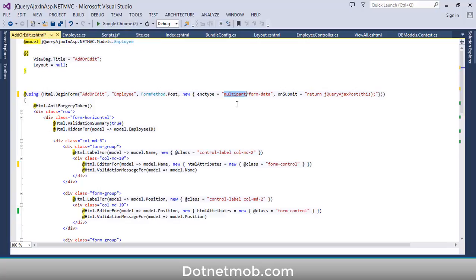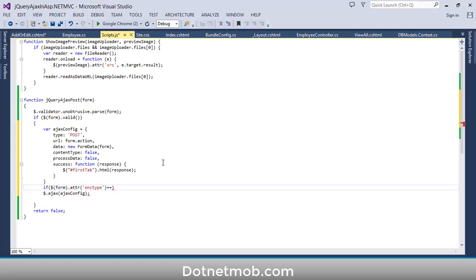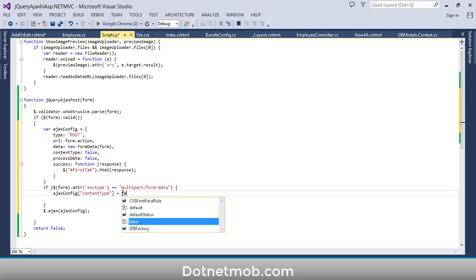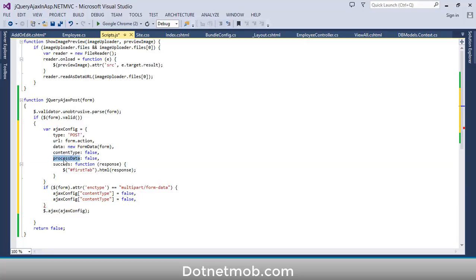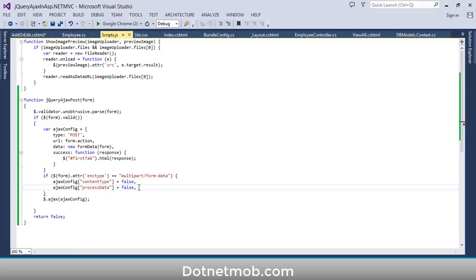If it is equal to multipart/form-data, we can add these two attributes inside this object. For that, I will do this config. Inside there, we can pass this attribute name is equal to false. Let me copy this and paste below that, and I will copy this processData and paste here. Now we can remove these attributes from here. So instead of comma, we have to use the semicolon. So here we have a general function, jQuery Ajax post. It can be used for any type of form with and without file upload.